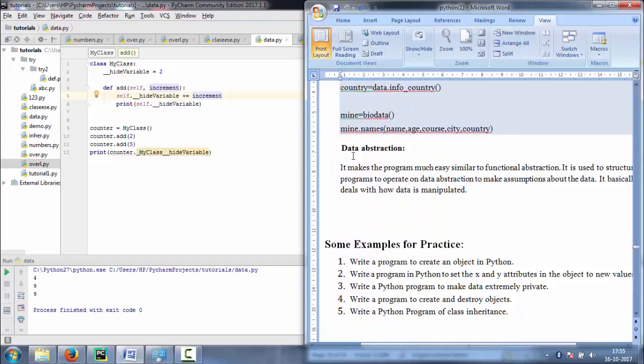So the next topic is data abstraction. It makes the program much easier, similar to functional abstraction. It is used to structure programs to operate on data abstraction and to make assumptions about the data. It basically deals with how data is manipulated.